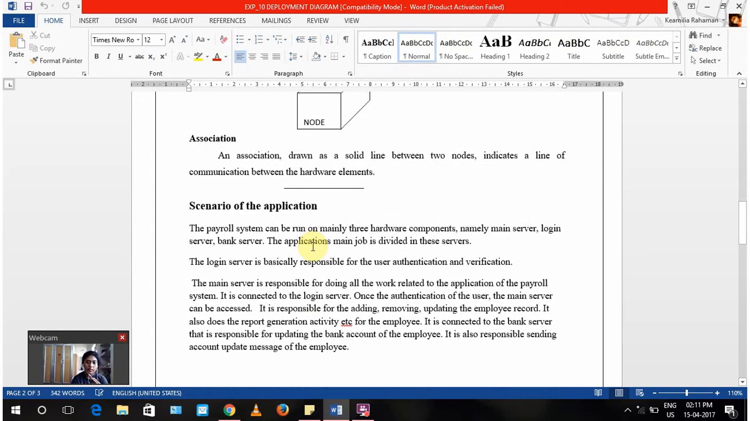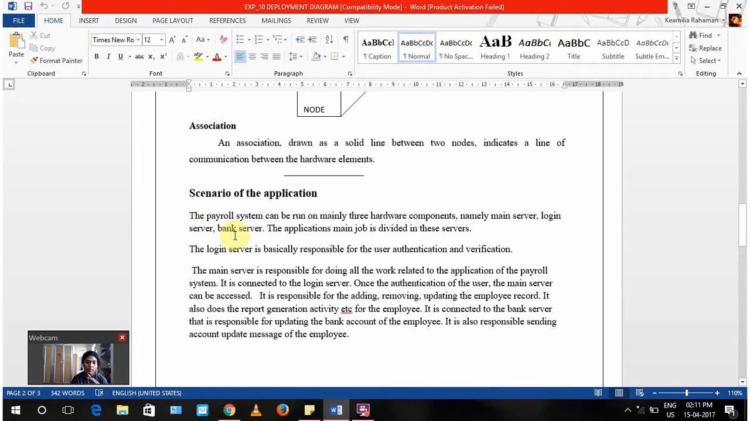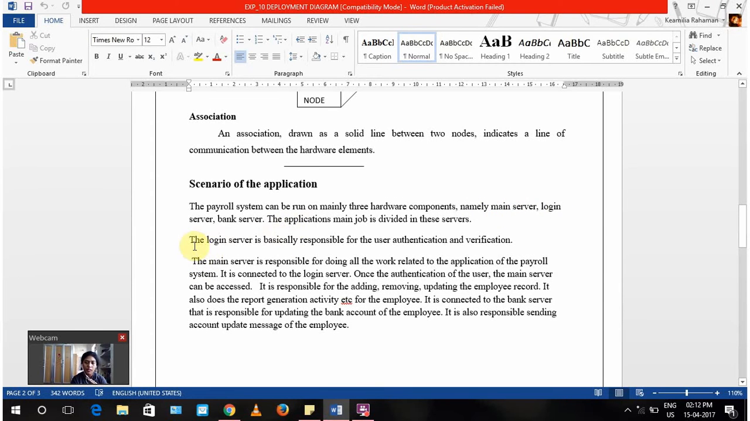So in my payroll system application, it's very simple. I have only three servers, namely the main server, login server, and bank server. The login server is basically responsible for user authentication and verification. It is connected to the main server that helps in doing all the other work, such as adding the employee, then deleting the employee, creating records, then updating the user account, etc. Once the user is authenticated, the main server can be accessed.